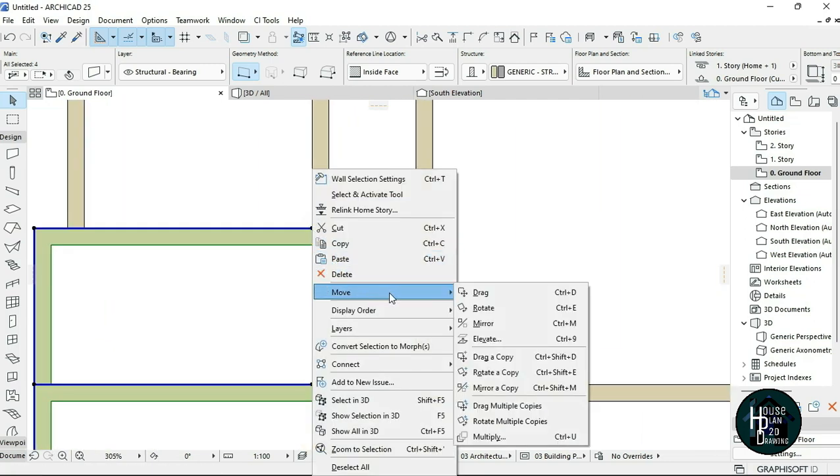You're going to go to this move and you're going to see drag. As you can see, the shortcut key has been added for you. You can see the Ctrl D, Ctrl E, Ctrl M.